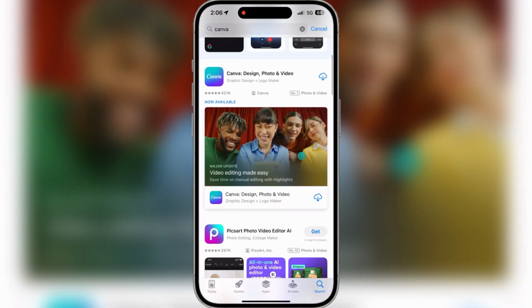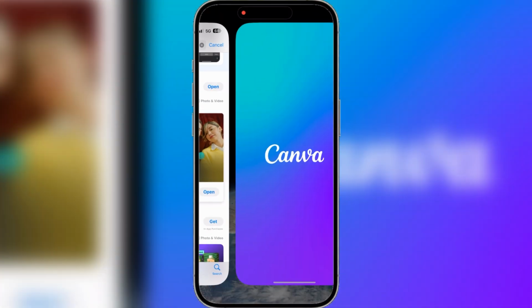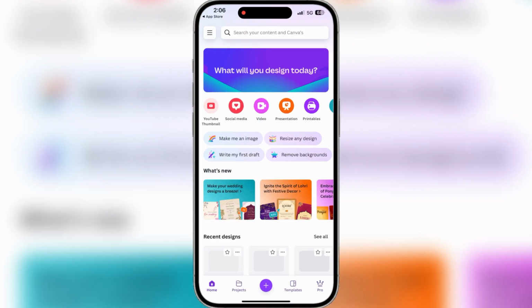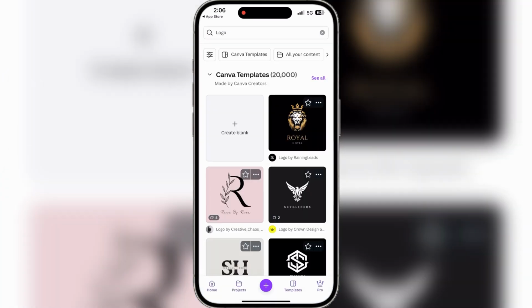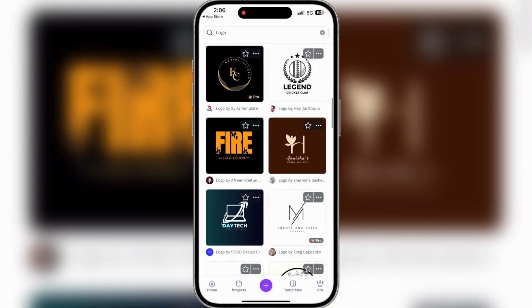Alright, first of all, open the Canva app on your phone. If you don't have it yet, go ahead and download it from the Play Store or your App Store. Once you open the app, you will see the home screen with a search bar at the top. Type logo and hit enter. You will now see a bunch of logo templates.